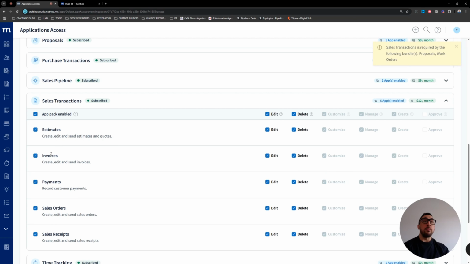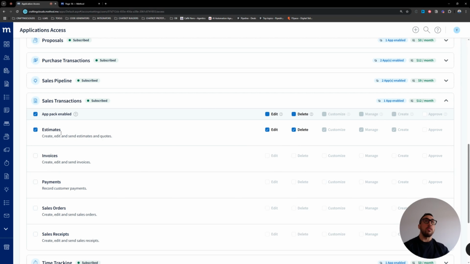Maybe you're providing access to someone who does strictly quoting in your business. You're going to want to remove access to invoices, payments, sales orders, and sales receipts, and only give them access to estimates. They're still going to pay that $12 per month. But because they subscribe to the pack, and because they need to use one app within this pack, okay? But this is how you control access.